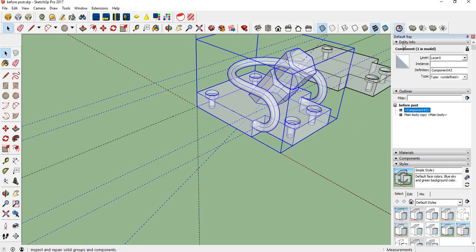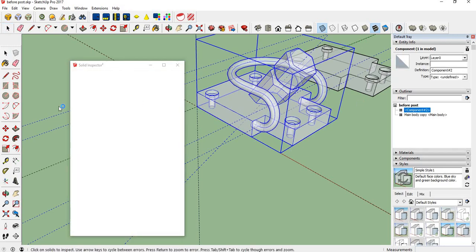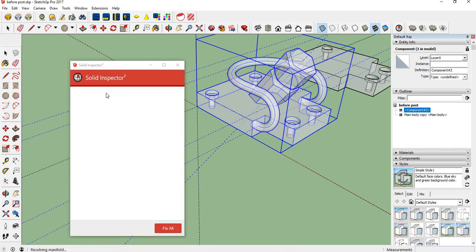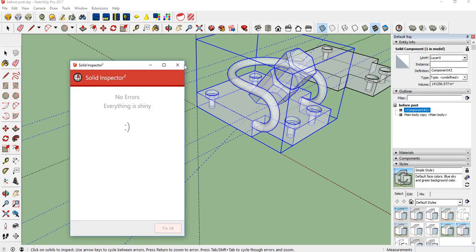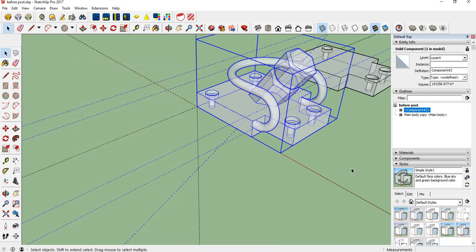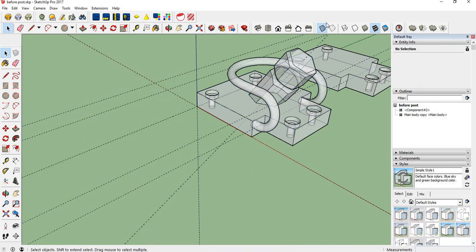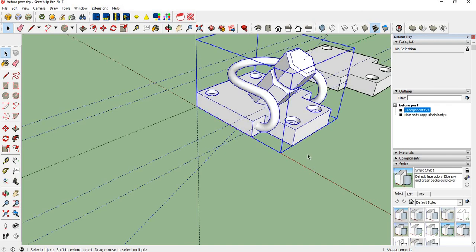For some reason, SketchUp does not like to have these extra lines on the inside. So run Solid Inspector, and it's going to say we have stray edges and 2 reversed faces. I forgot about the circles on the inside. Notice everything's highlighted in red. So go ahead and hit fix. Go ahead and hit fix. And no errors. Everything is shiny. So, okay, let's go back to regular view. Now notice it says solid.